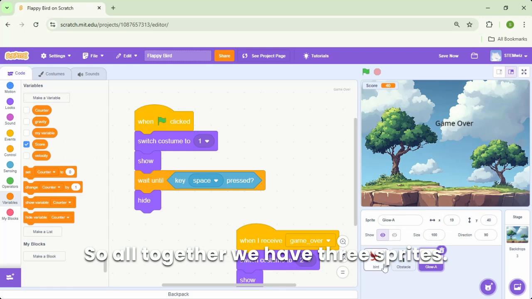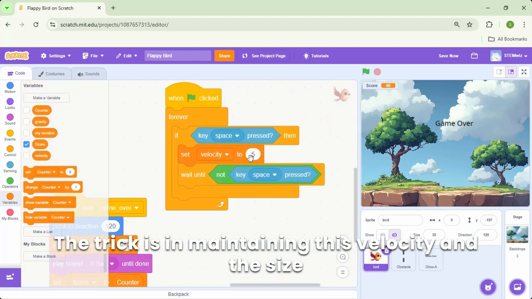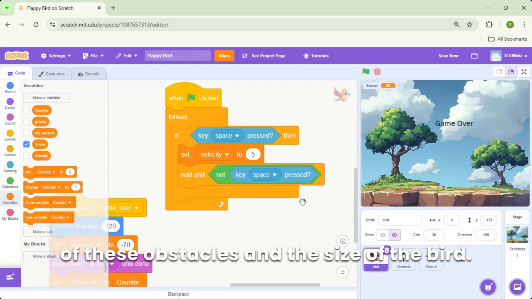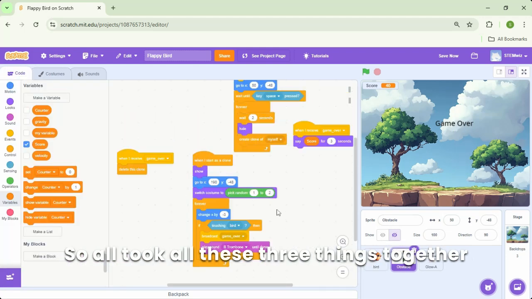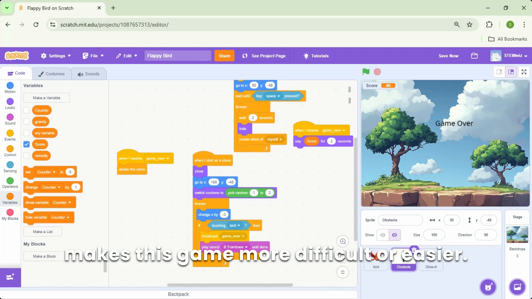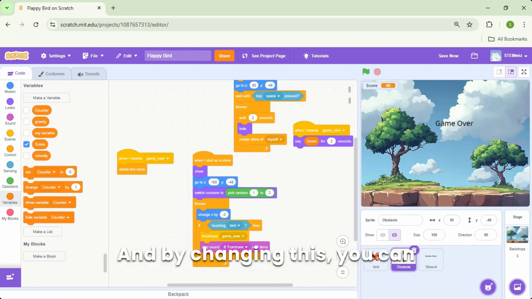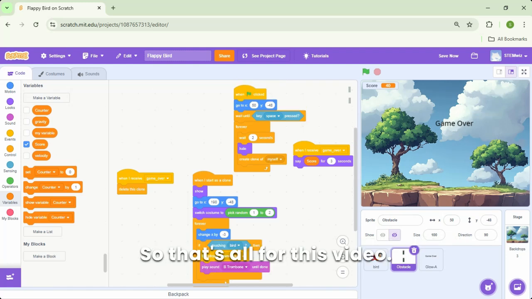Altogether we have three sprites. It's a very simple game. All the trick is in maintaining the velocity, the size of these obstacles, and the size of the bird. All these three things together make the game more difficult or easier. By changing these, you can make this game more challenging, and you can also add difficulty levels at some point. So that's all for this video.